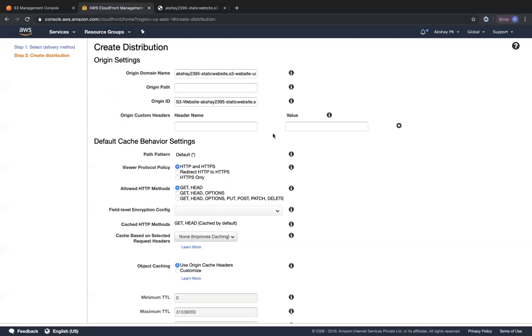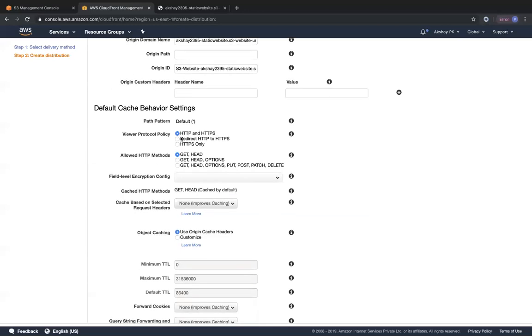Some of the properties alone I'm going to walk you through, not all of them. Some of the configurations that we saw in the slides, we are going to look at over here. You can see the viewer protocol policy. It can be only HTTPS, it can be HTTP and HTTPS, it can also be redirect HTTP to HTTPS. If I have an SSL certificate and I want to use only HTTPS, I can choose HTTPS only. Or if one of the users manually changes the endpoint from HTTPS to HTTP, I can even redirect that user to HTTPS.